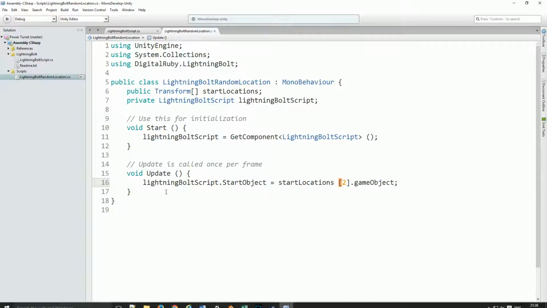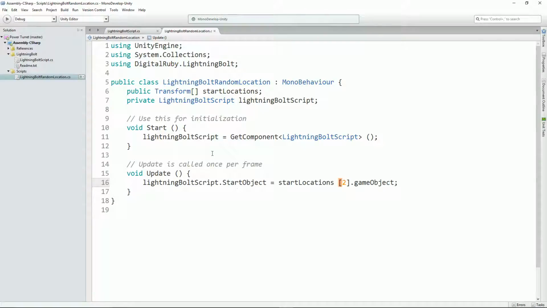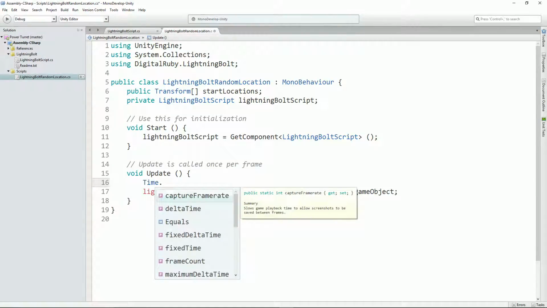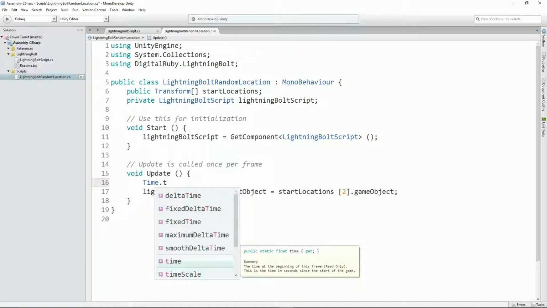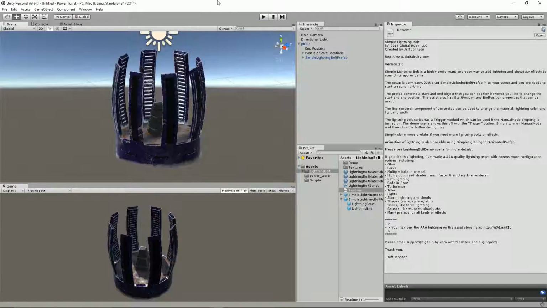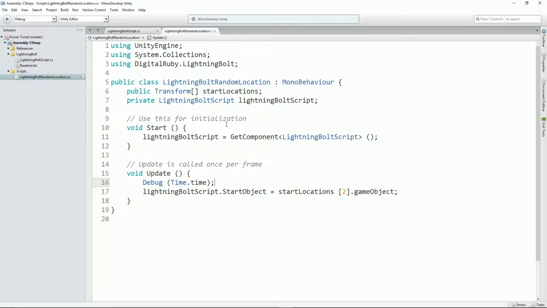Right, but back to the script. What we need to do now is we're going to have to get a bit funky and start adding some time values in there. The one thing that always kills me on this is working out what the time is. So it's Time.deltaTime is how long it took for the last frame. Is it just Time.time? The time at the beginning of this frame. This is the time in seconds since the start of the game. That's the one. So I'm just going to do this. Debug Time.time. And I know that's going to be a bit hefty to start with, but I just want to see it going up.